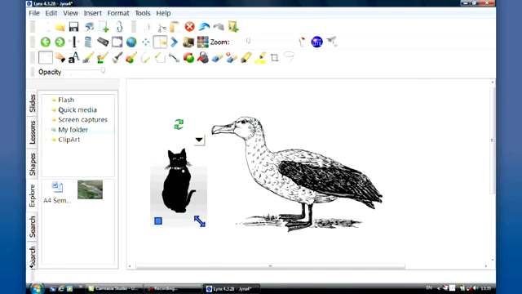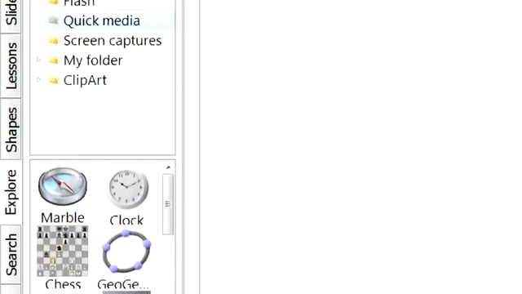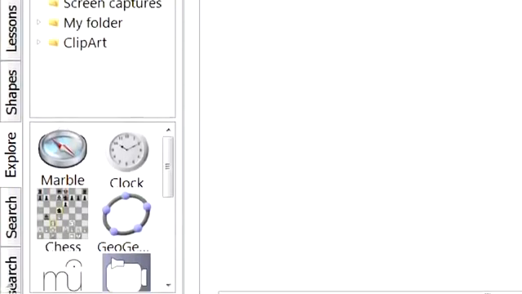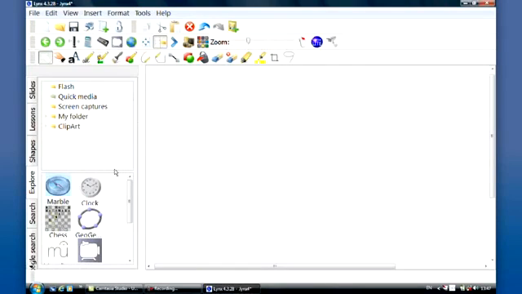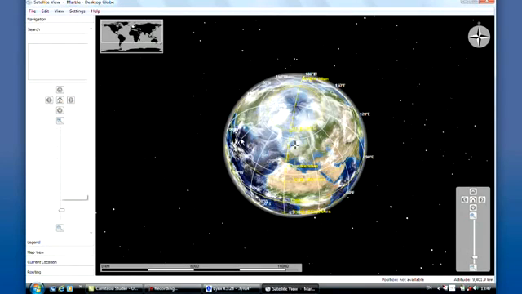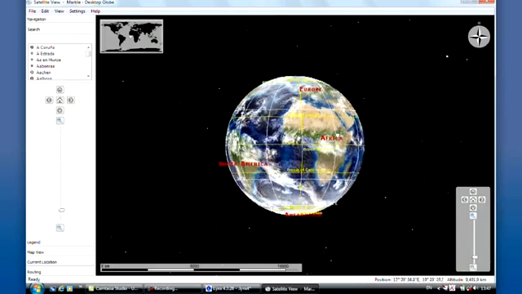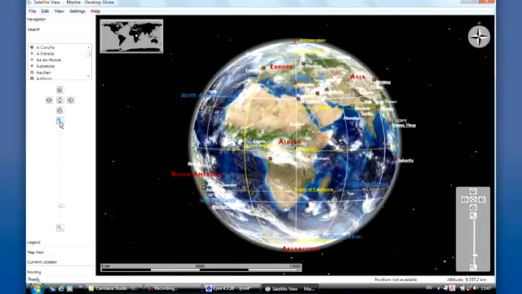Under the quick media folder here, this is where I start to see a lot of the third-party pieces of software that we've brought into Lynx to be used without the need to be connected to the internet. We have a third-party piece of software which we've been given permission to use called Marble. It opens up and gives me the representation of the Earth. I can grab the Earth, spin the Earth around. I can even do things like zoom in.